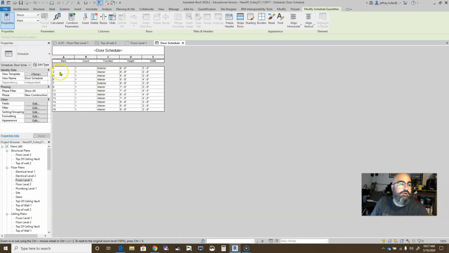Now we have a list of all of our doors. So here is the mark. That's what they are numbered with. Here's the count, how many of each one of those types of doors. There are other ways of doing this where, for all the same size doors, it will group them together and things like that. And I'll show you that here in a moment. Then there's the function, and there's the height and the width.